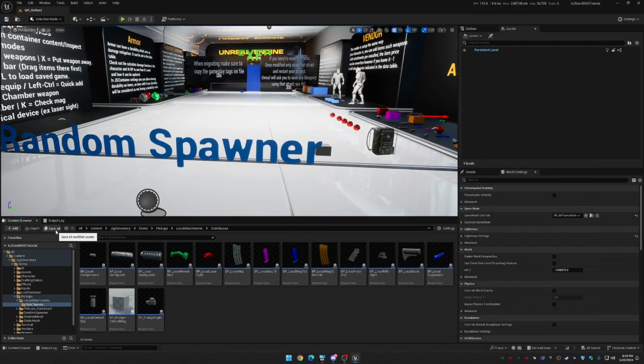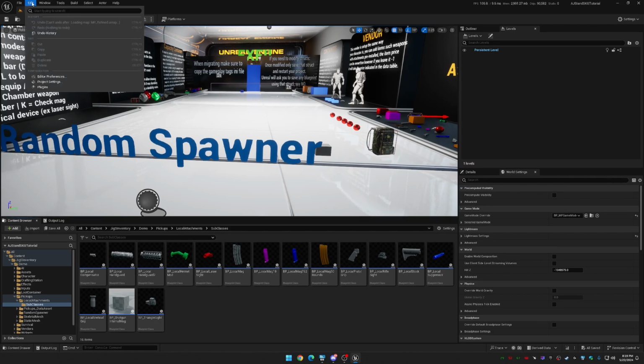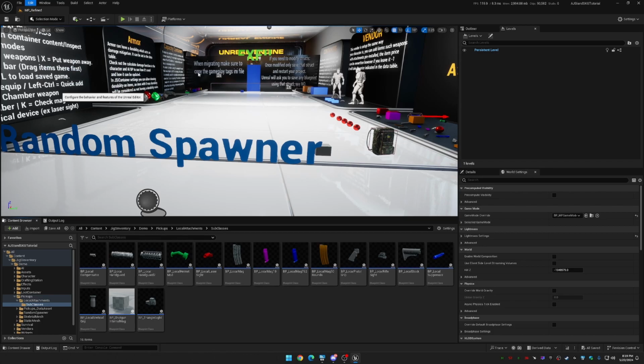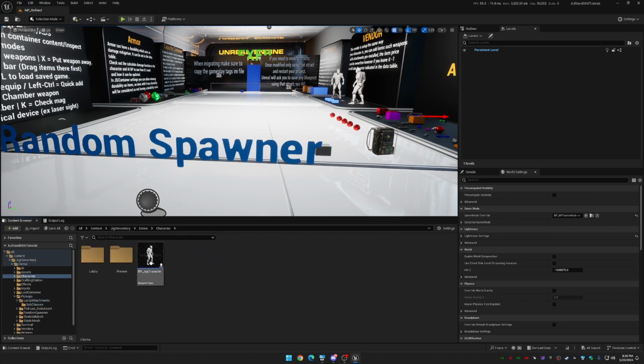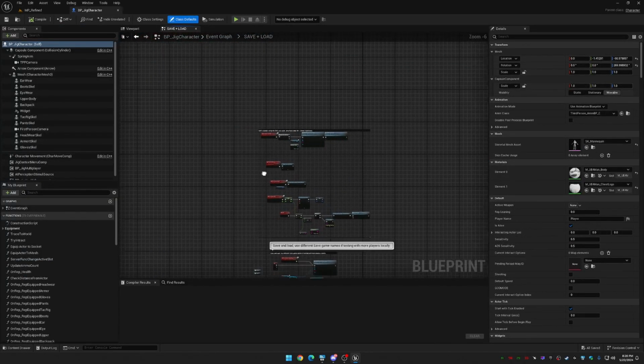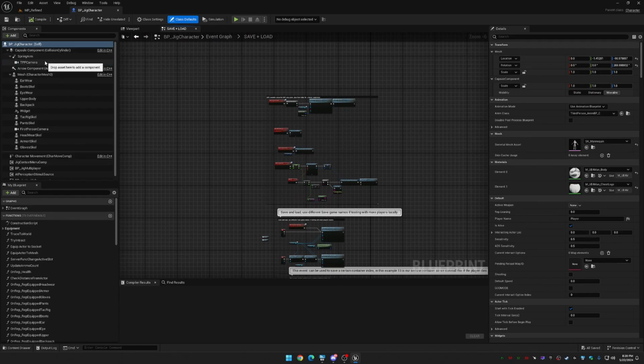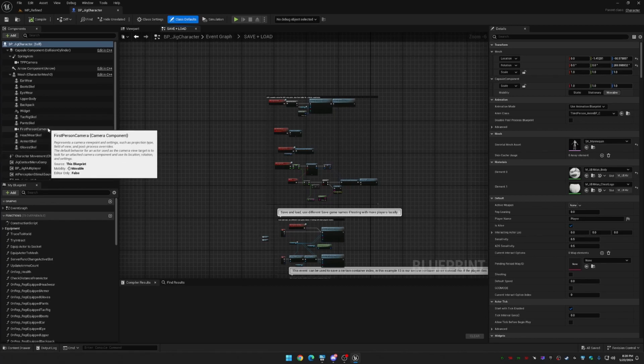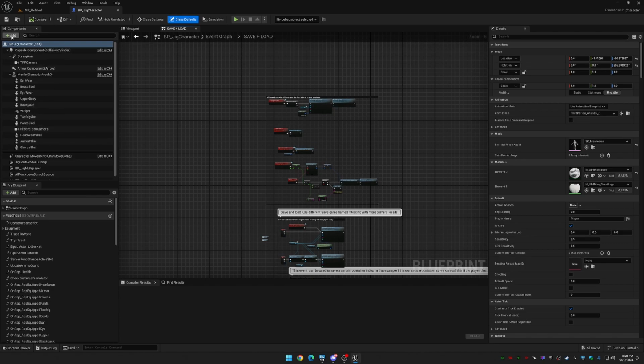All right, now that that's done, there's a couple things we want to do first. The first thing we want to do is set up the character. So find your character, open the blueprint. There's a couple things that we need to do here. The first thing we need to do is add the SKG, what is it called? Shooter pawn.